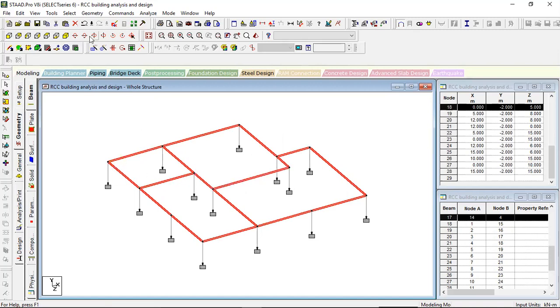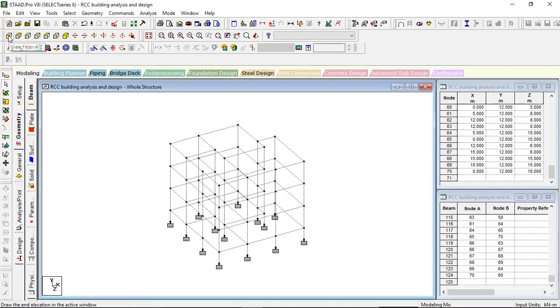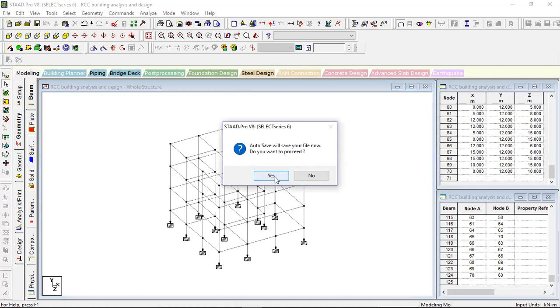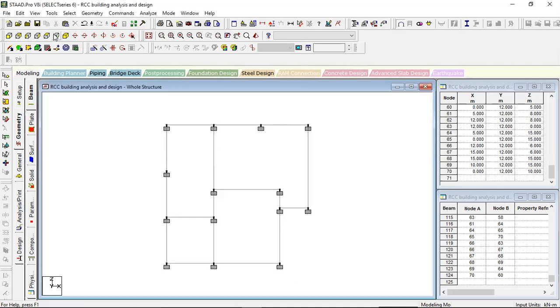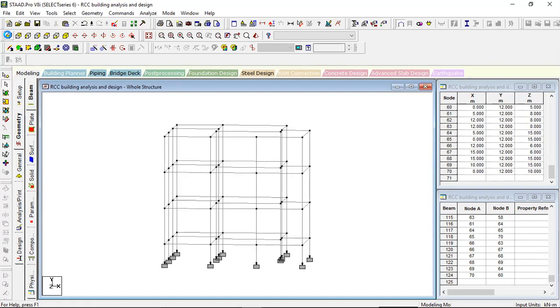Then I will go for translation repeat, y direction, number of steps will be 3, floor to floor height will be 4 meter, then link steps, then click OK. The structure is ready. See, you can view it from isometric, from top view, side view, z direction and minus z direction. Okay, so now this building is ready.